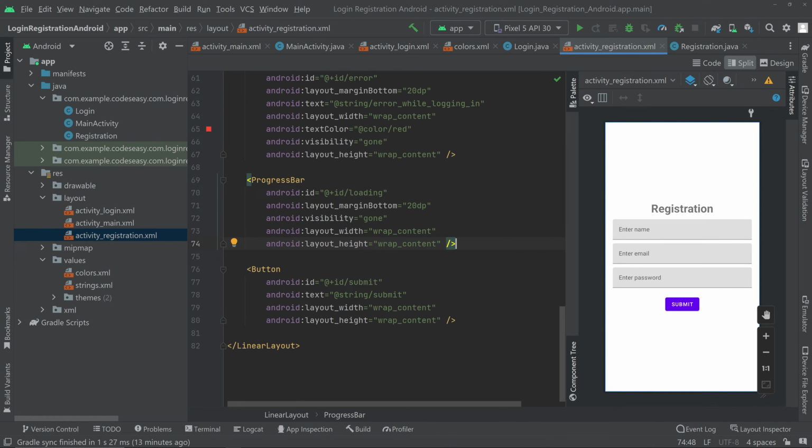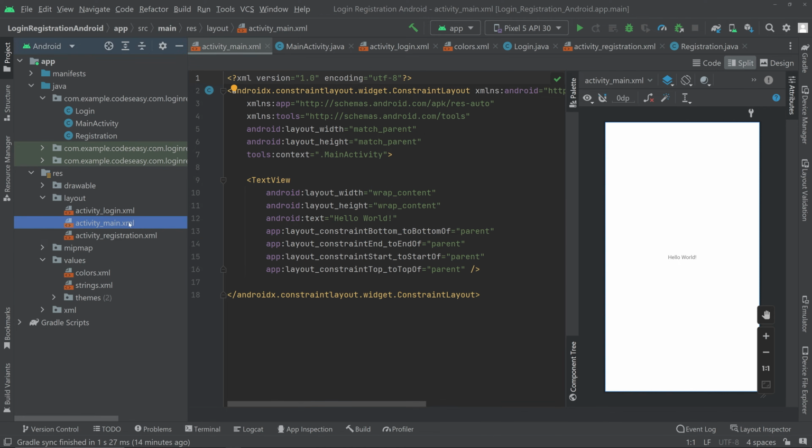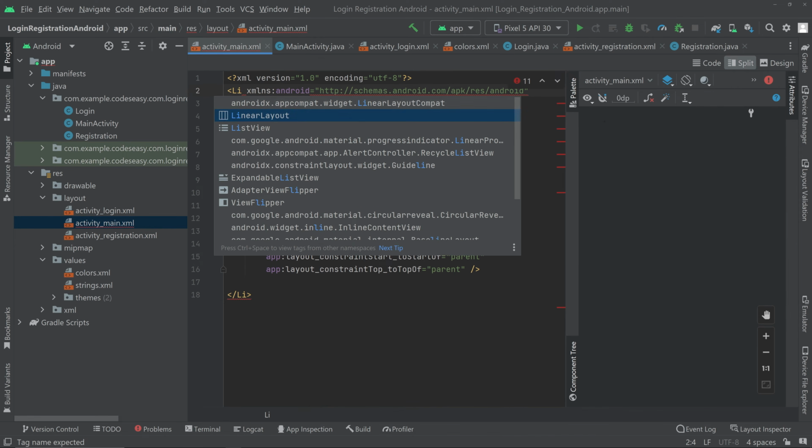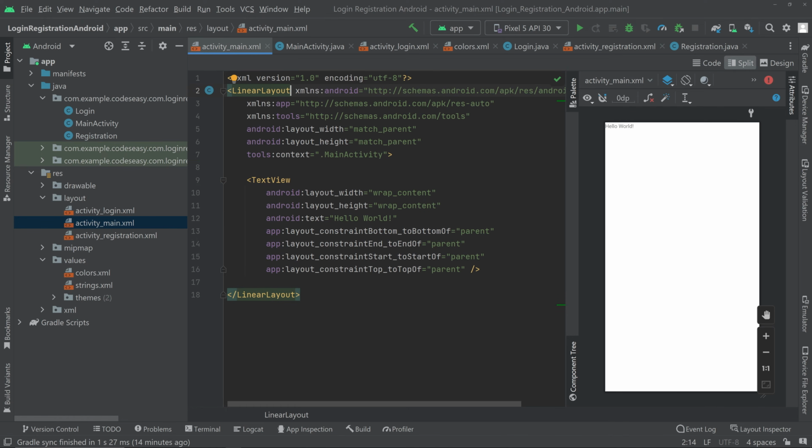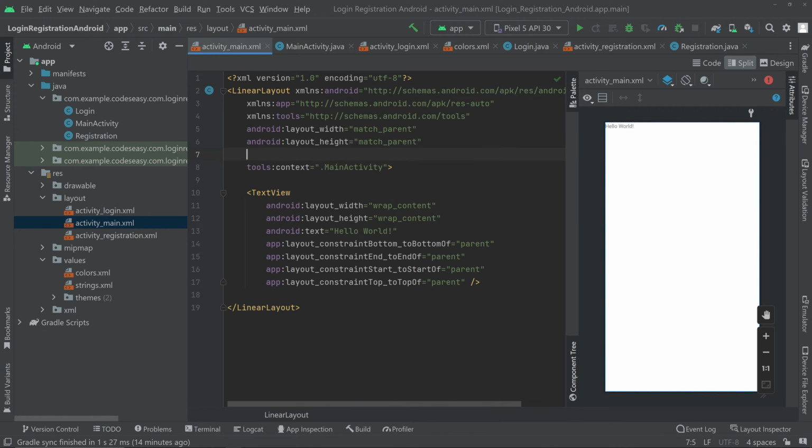Now you can go to the main activity.xml. So this one. Here we will be displaying the name and email of the user after logging in. So for that, you can first of all change the parent layout to linear. Set the orientation to vertical. And you can also give a gravity to center.